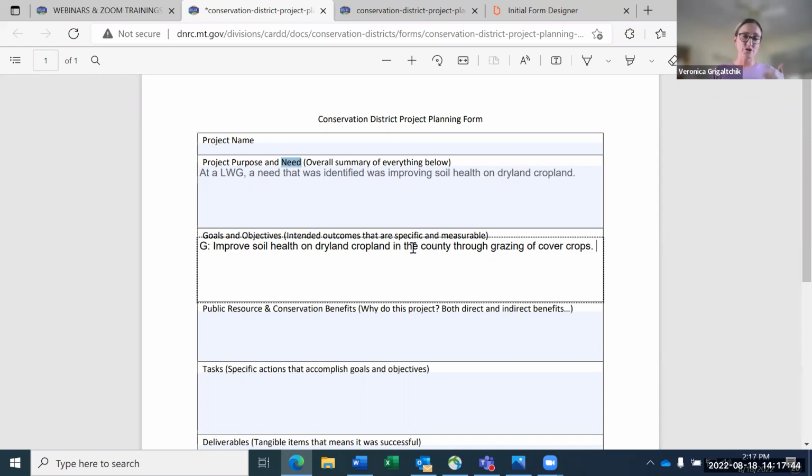And so you come to your board meeting, you're working on this project idea, and the next step is to talk about your objectives. So how are you going to do that? You want to get really specific. So first step is probably we want to help some landowners purchase cover crop seed. Sounds great.